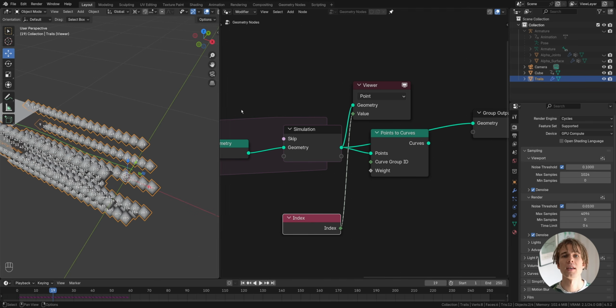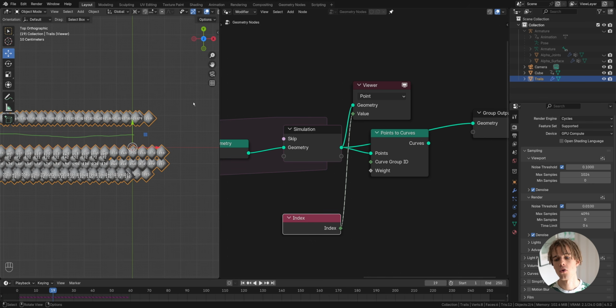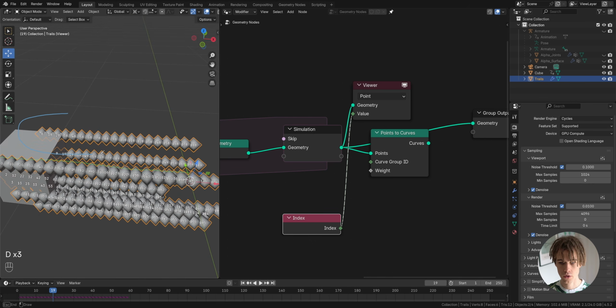Instead, we need to create some data that is common for the trails. So all those points should have a common value. Then all those points should have a common value, and all those. So we have like a grouping of trails.